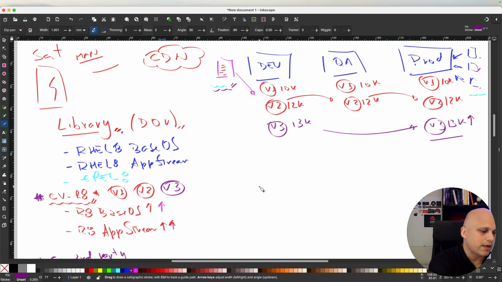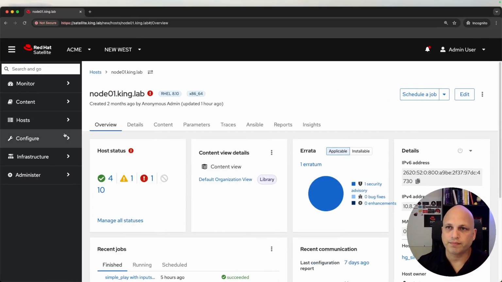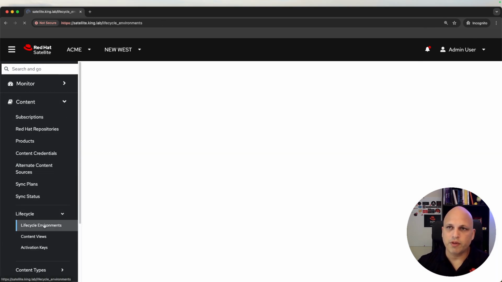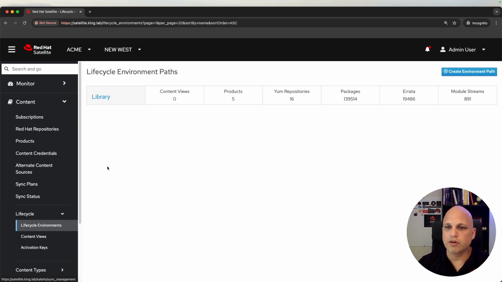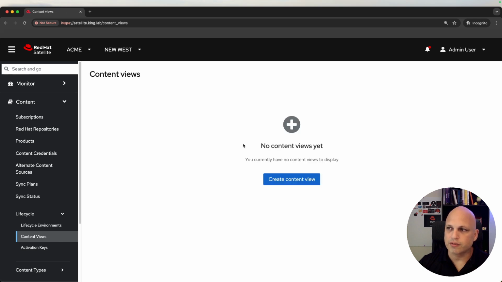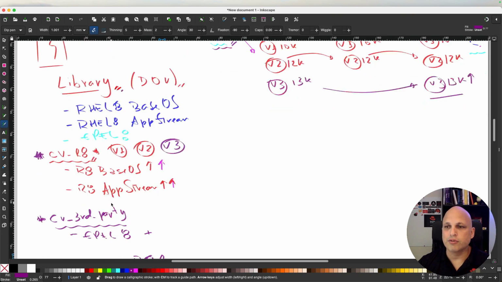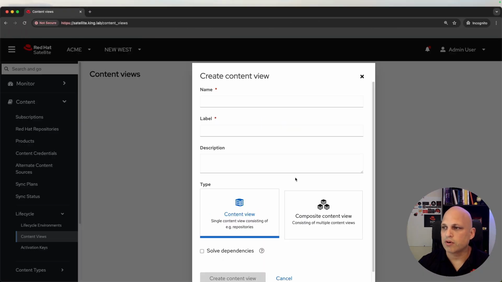And definitely we can go back and forth just to understand how to do this. I removed some content here. So if we came and take a look on lifecycle environment, there is no additional lifecycle environment. In the same way, the content view. So there is no content view. So what we are gonna do is let's create the content view rel 8 and let's do rel 8 base OS and AppStream.